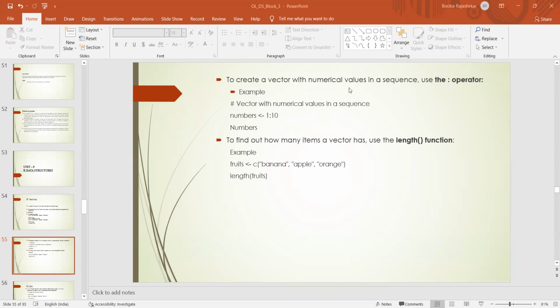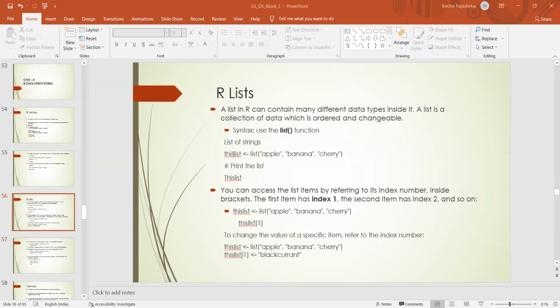Another one: to find out how many items a vector has, use the length function. So we find the length, and automatically we know how many items are present. So fruits is c of banana, apple and orange. The length of fruits is automatically 3. In this way, that is the vector used as a data structure.